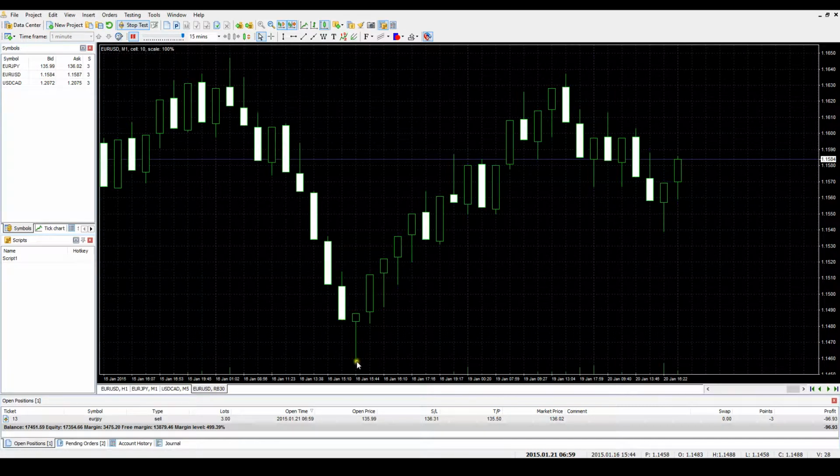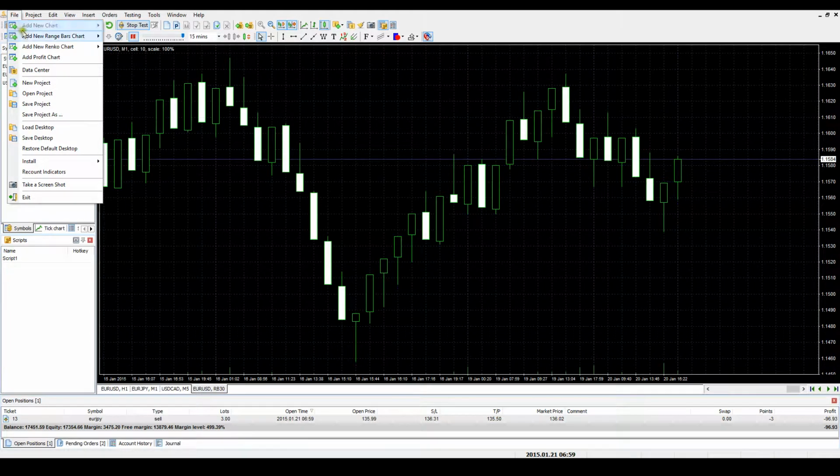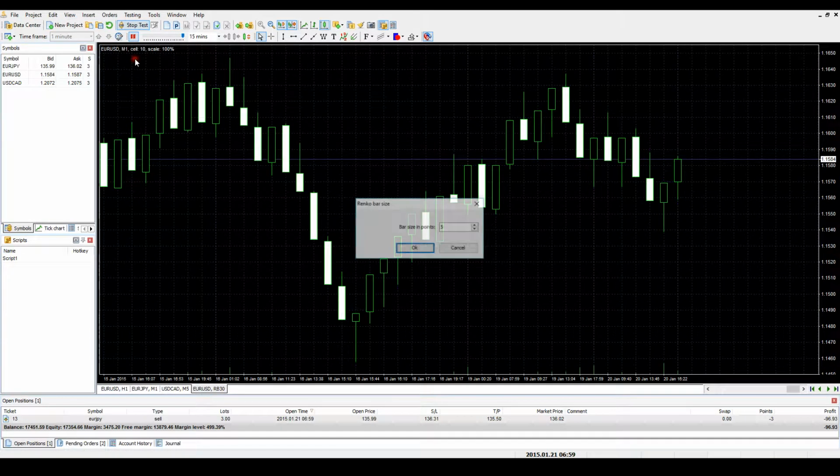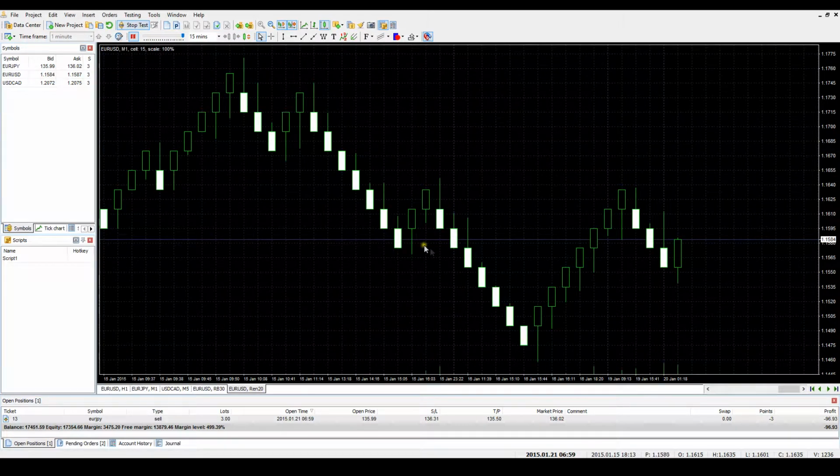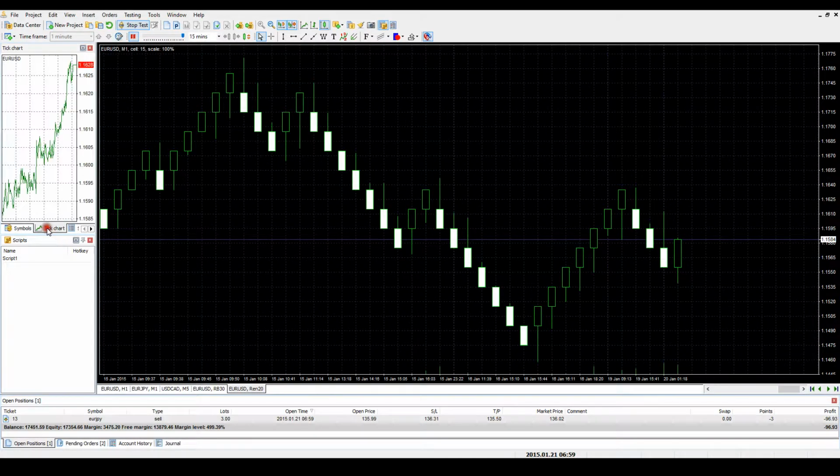The fifth mode is the Renko Bars mode. To enable it, you need to navigate to the File, Add New Renko Chart menu. Further, you should identify the bar size in pips and click OK. Please note that Renko bar size is the size of the bar's body without shadow. Finally, the sixth mode is the Tick Chart mode. It shows every single price change within a current data range. To switch to Tick Chart, you should click on the Ticks tab in the left upper corner of the screen.